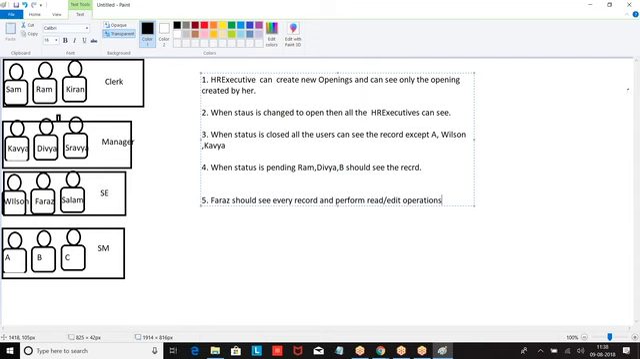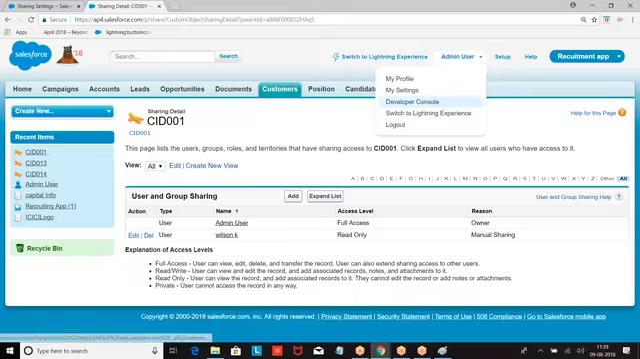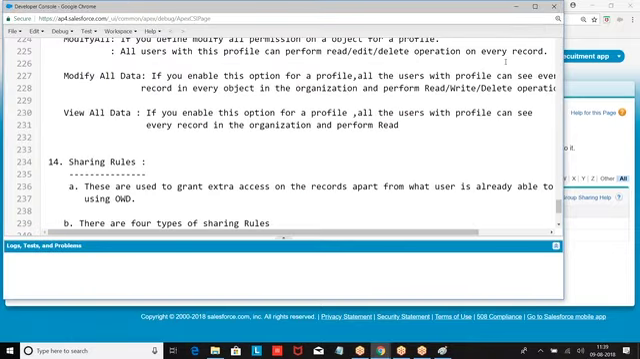I hope you are good with this. Clear for everyone? Okay. Now we have some special conditions. What are those special conditions? Account teams, opportunity teams. Then we have territory management. These are the three extra conditions that we have. Am I right? As of now, does anyone have any query?